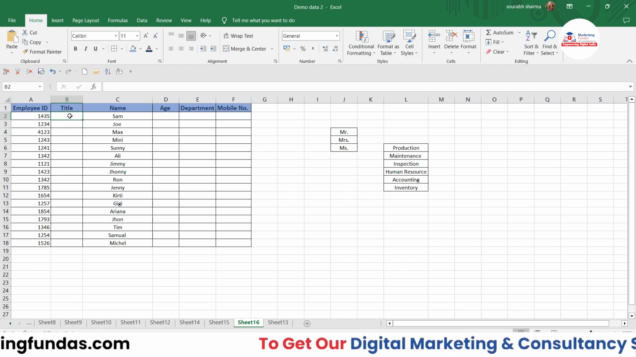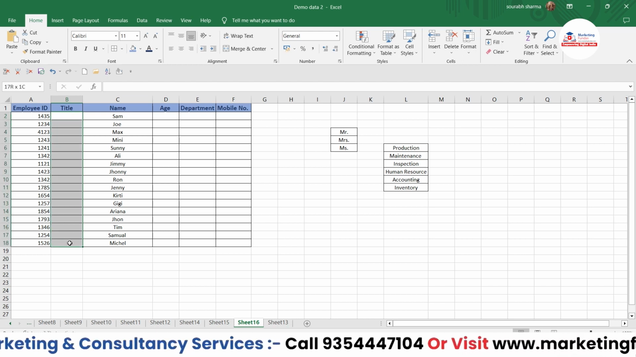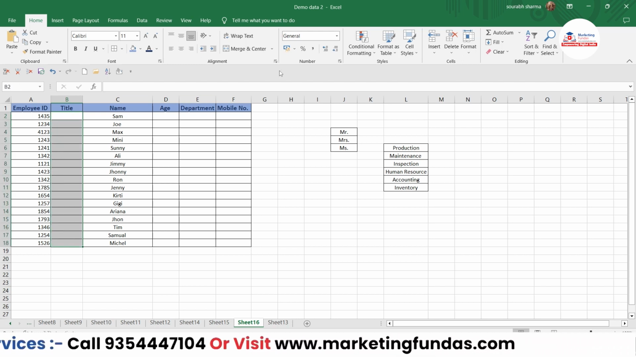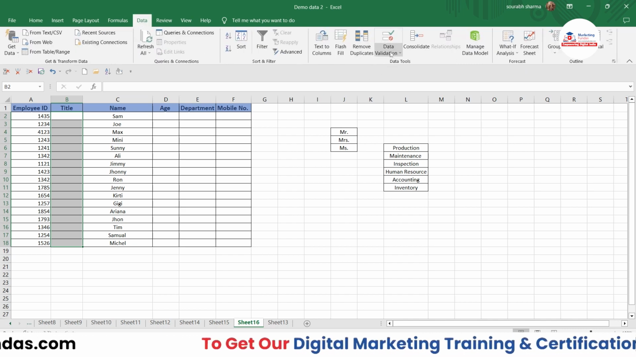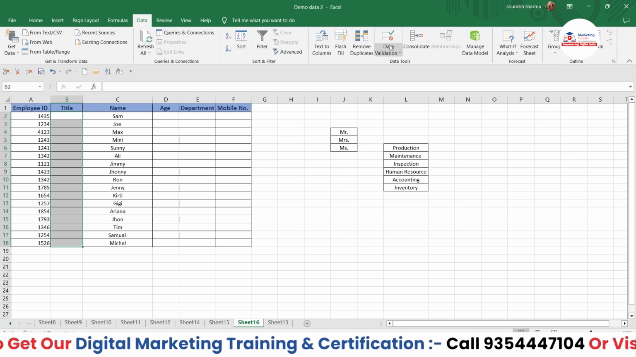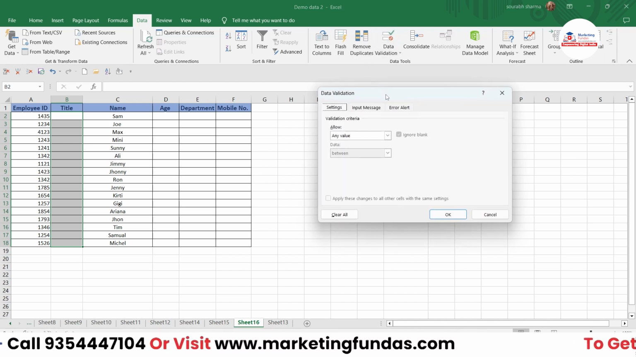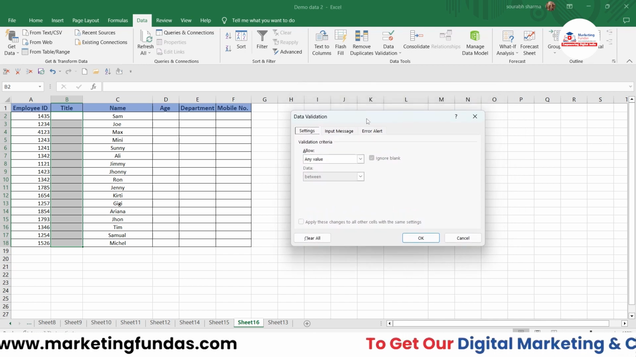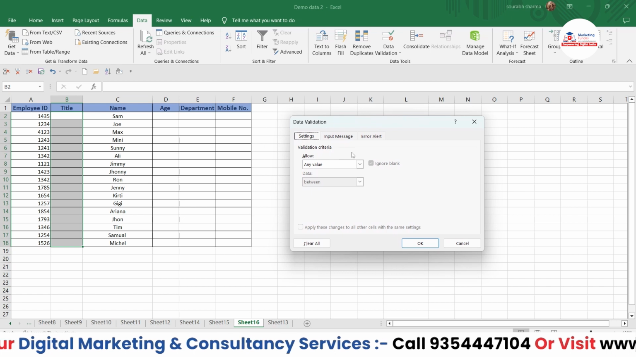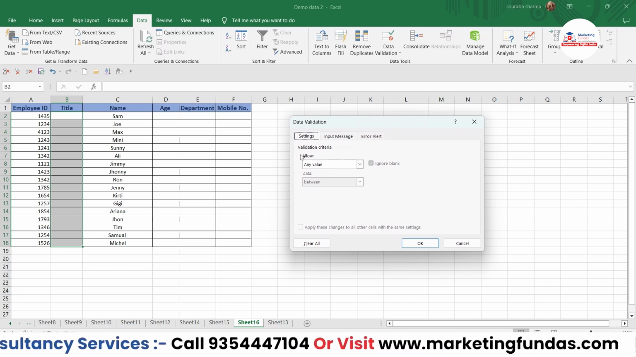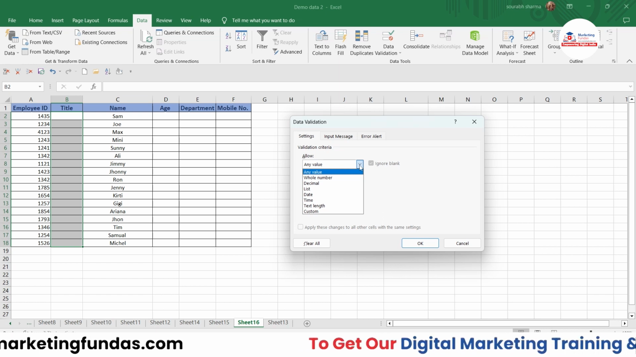So for that we first have to select the cells, right? Just drag it like this and all the cells have been selected. Now let's go to Data directly. Then in Data, in the Data Tools group, you will be able to see the Data Validation option. Just click on this and the Data Validation dialog box will appear in front of you. Right now in the Settings tab, under validation criteria, we have something called Allow. So what type of data do you want to allow in these cells, right?